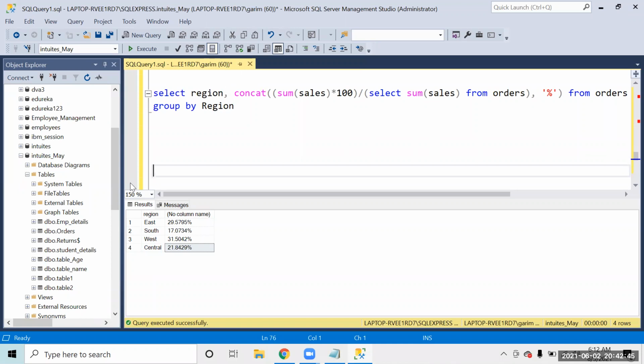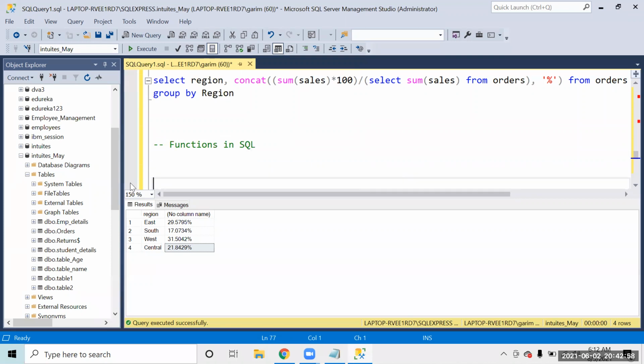So the next thing that we will start off with is functions. So we have functions in SQL as well, like the different functions that we use in Excel, like left, right, mid, and some date functions. So all the functions are available in SQL also. For example, if I start with date functions.